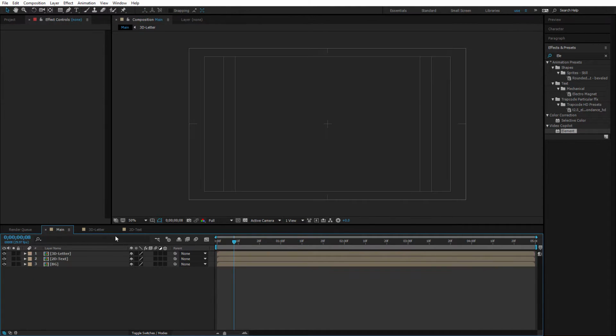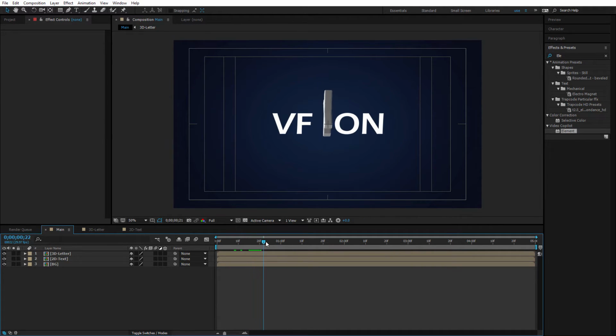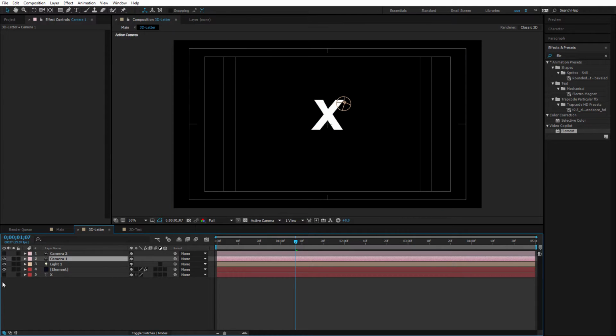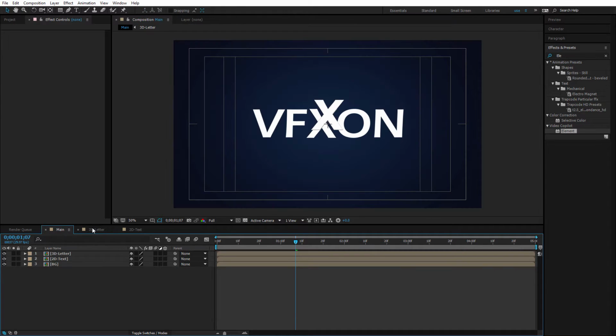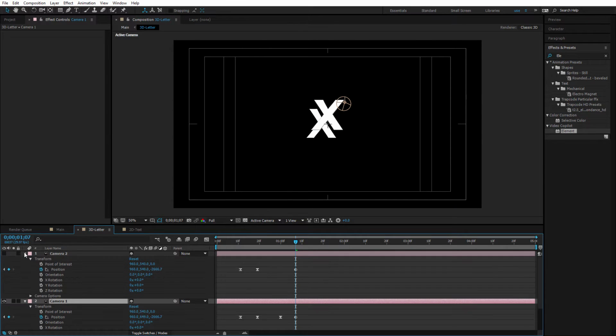Okay, we will return to this composition a bit later, but for now let's move back to our main comp, and let's just see how this looks all together. As we can see, our letter X is way off, so we need to adjust its position. Now let's go back into this composition to fix that issue. Turn off this layer so we can see where the original X is. Yeah, it's in good position, so we need to adjust that.